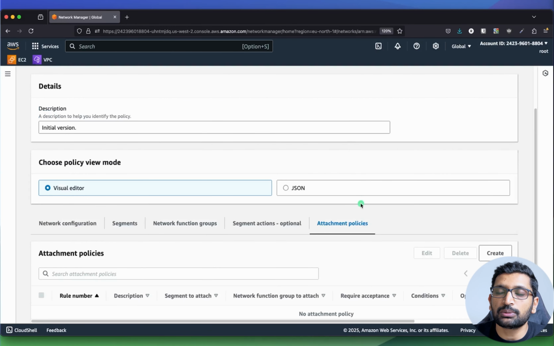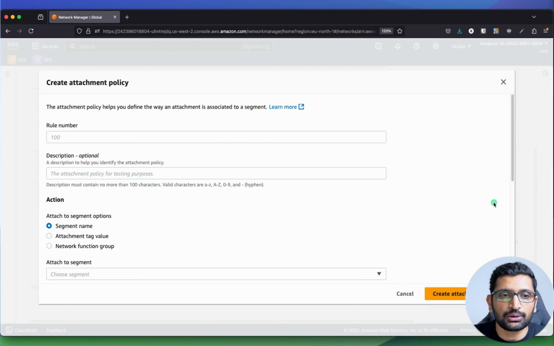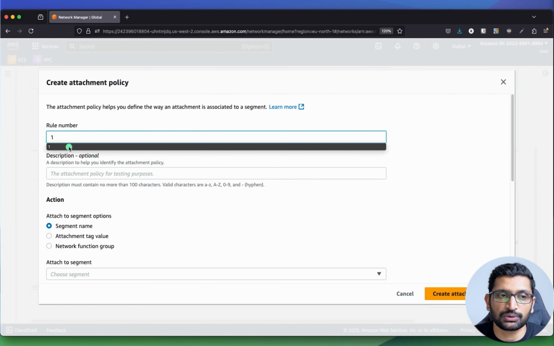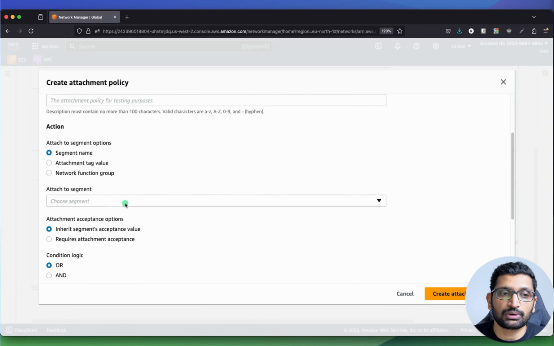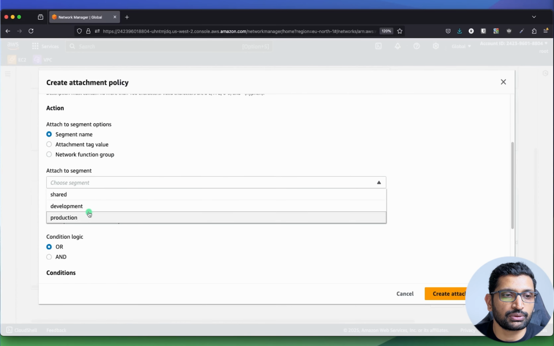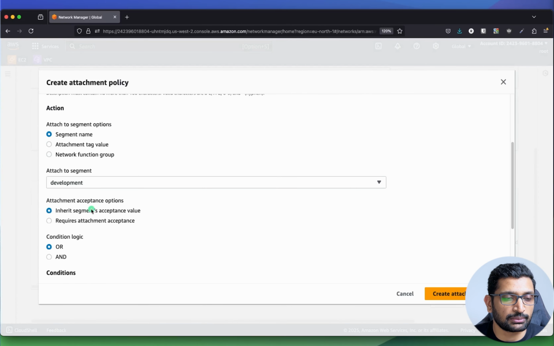So click on this attachment policy over here, click on create over here, and here we are going to assign the priority or the rule number. So here let's assign the first priority, which is 1, and here the segment name we can choose from the drop down over here. So we are first going to choose the development segment.